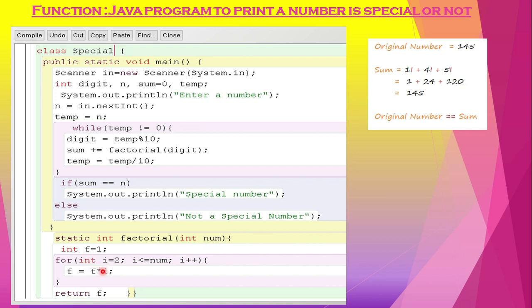Now f is equal to 1, and from 2 to the number itself, from 2 to 5, the loop will run. Every time 1 into 2 into 3 into 4 into 5 will be multiplied, and 120 will be generated in this. 120 will be returned over here. That will be added to sum. Now the number will be reduced to 14. 145 will be 14 now. Again the while loop will run.